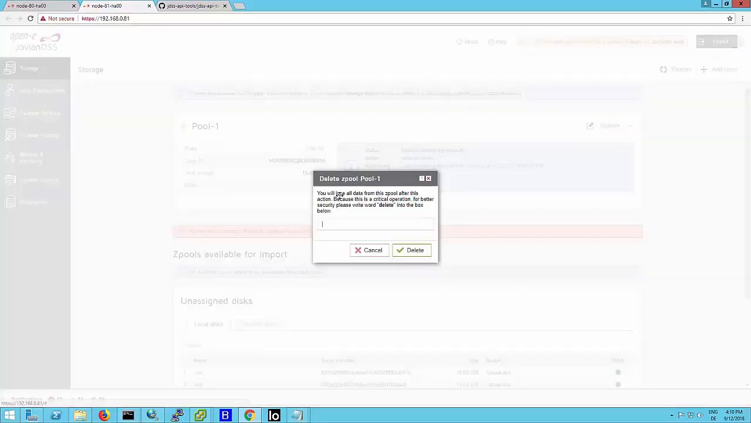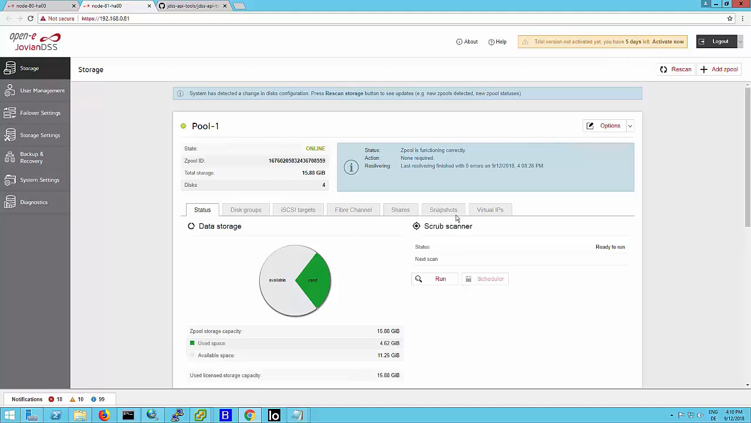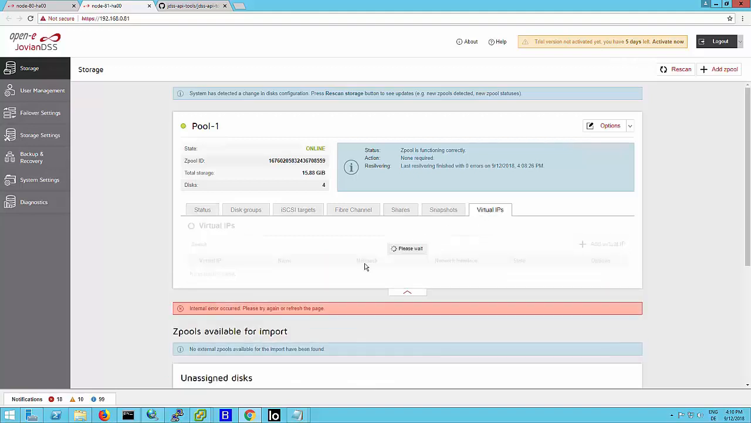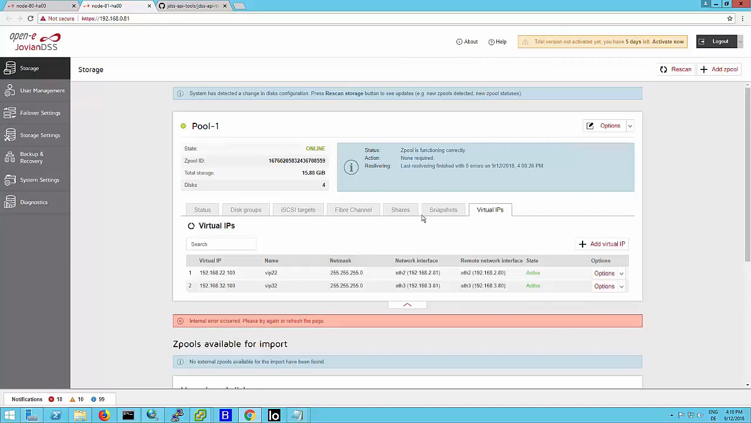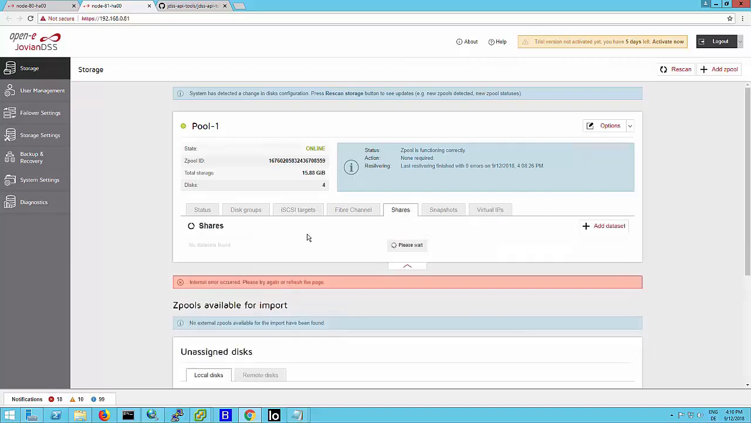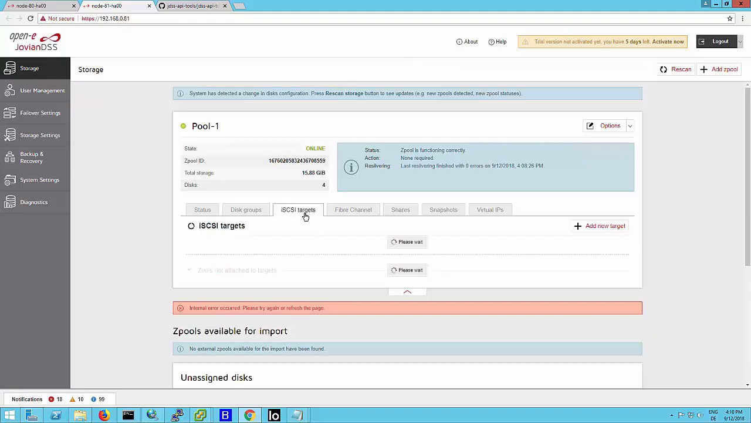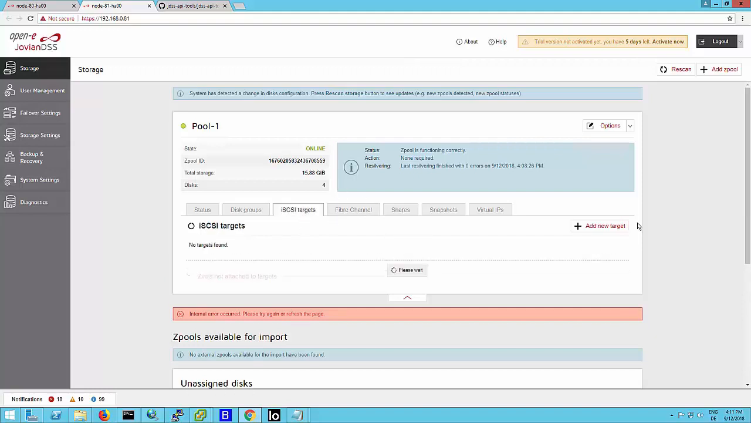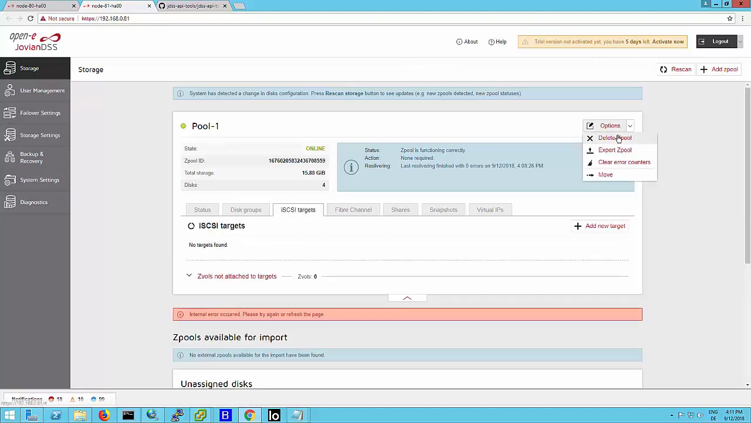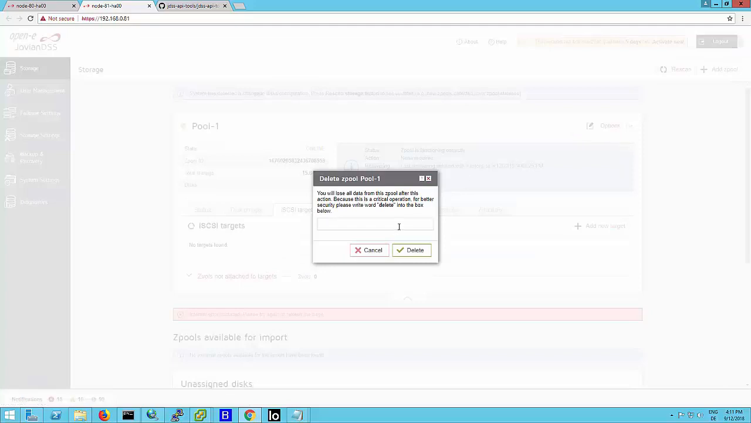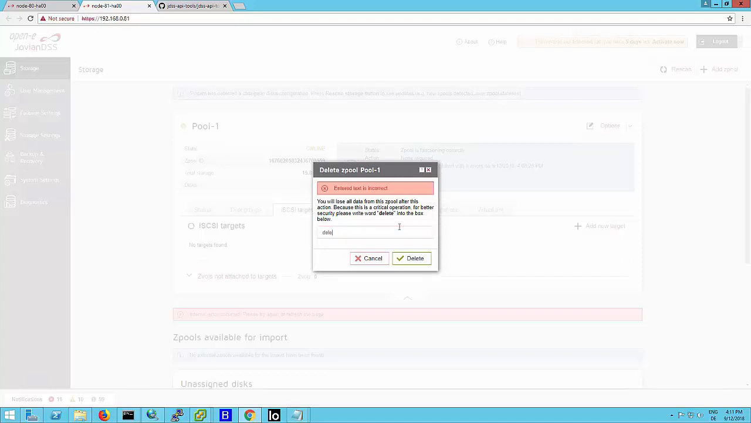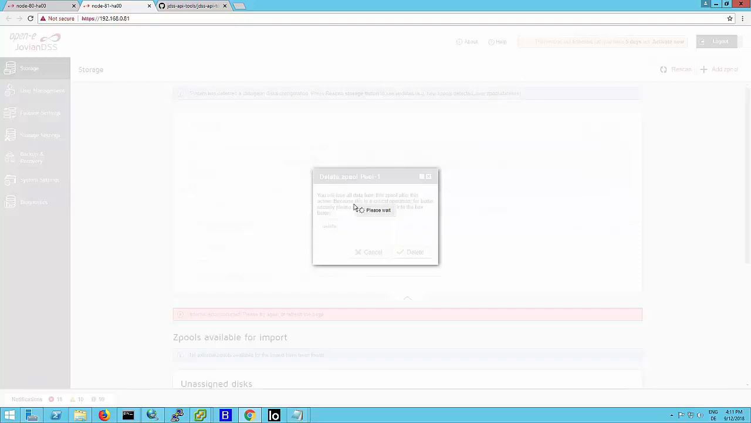Now I will delete the second pool. I will show you everything was configured here also by script. So I have a virtual IP, and I have shares, and maybe iSCSI targets. On the second one it was not, and on the first one I already deleted it. So let me delete this as well. Okay. Good.